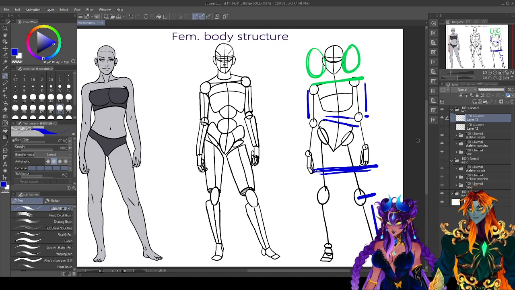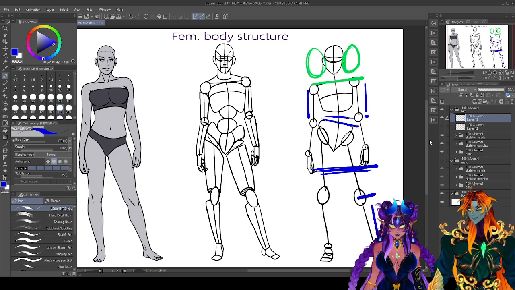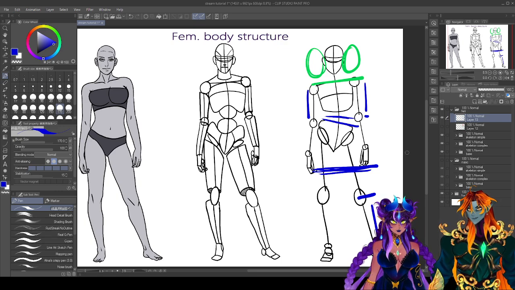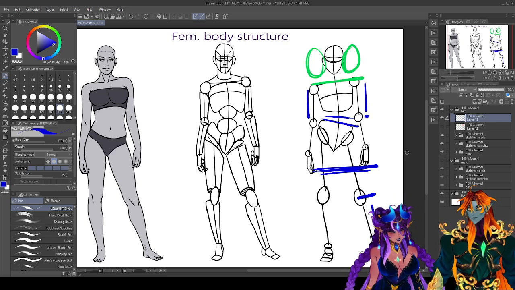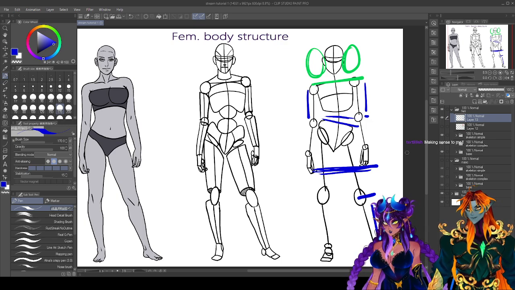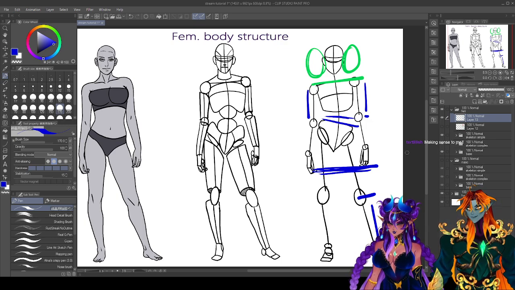Are we all good? I hope I'm making sense. Are there any questions so far? Think so? Don't think so. I don't think so. We haven't determined yet the size of the torso. Making sense to me. That's good.